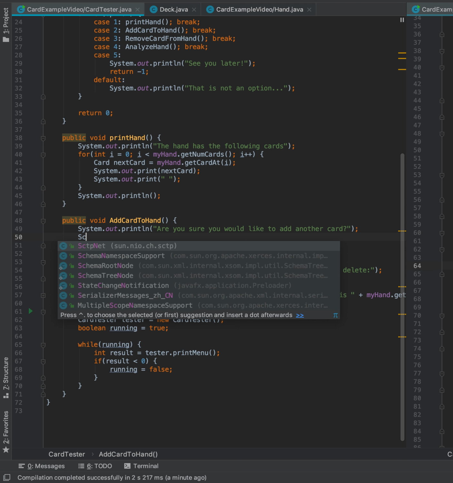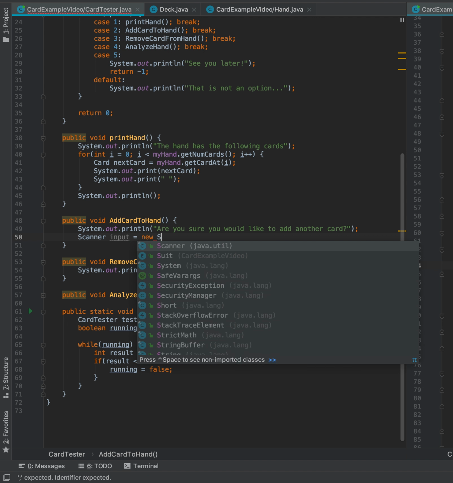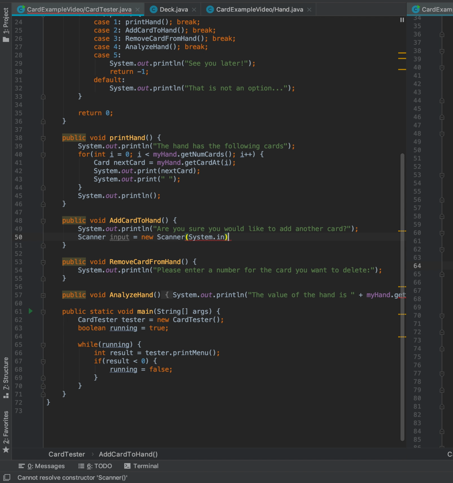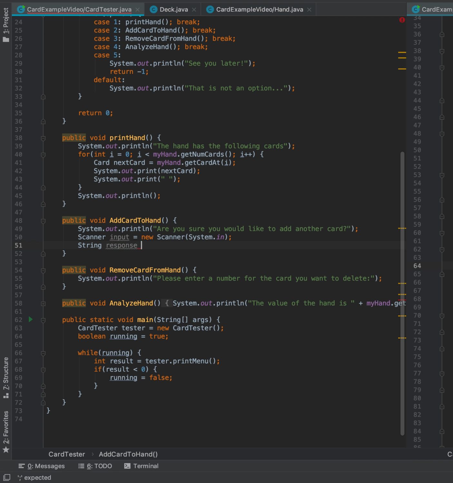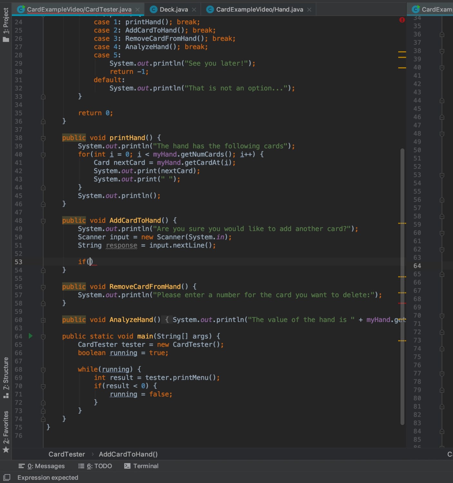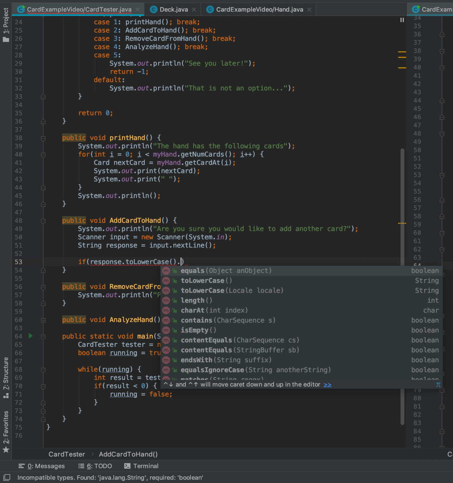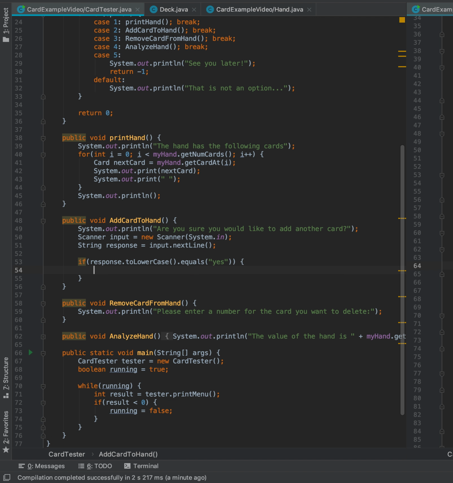So for this to work, I'm going to need the scanner, and we'll call it input. And that needs to come from system.in. We're going to get the response from the user. So we're going to ask them if they actually want to do it, just a confirmation. And we're going to convert the response to lowercase, and then check to see if it equals yes. If it does, we're going to actually add it to the hand.